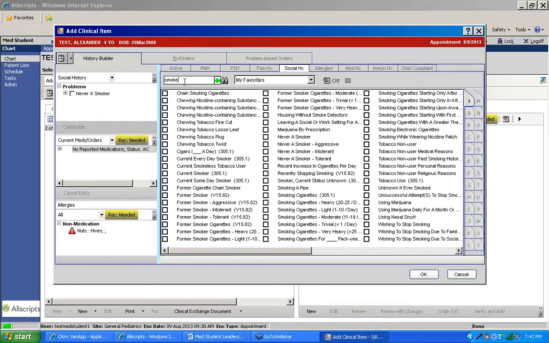If you type in smoke, you see you have several different options. He was never a smoker, former smoker, current everyday smoker. So just remember, the smoking status must be documented.